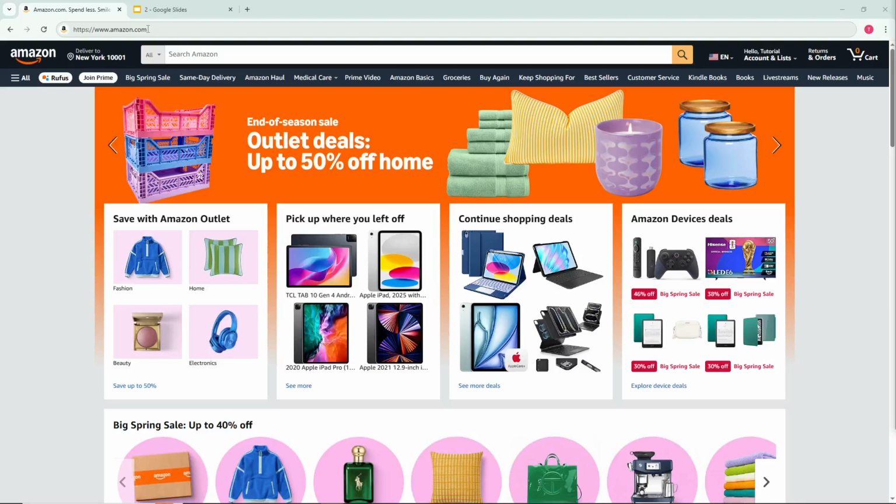Welcome back, everybody. Today I'm going to teach you how to remove a credit card from Amazon. This is a useful skill to have, especially if you're switching payment methods or simply want to keep your account secure by removing old cards you no longer use. Let's jump right into it.